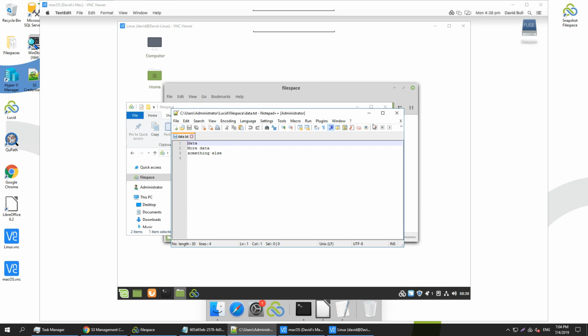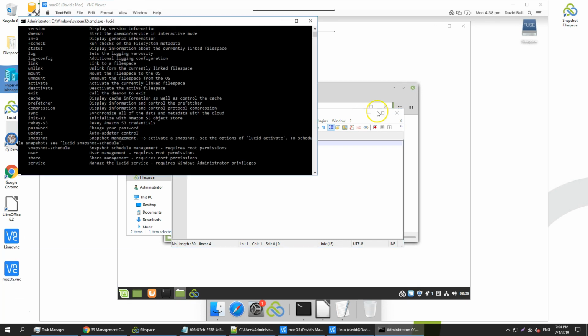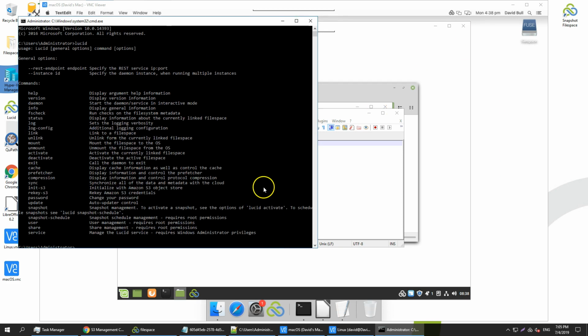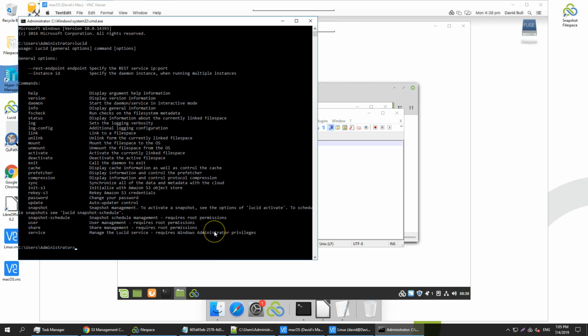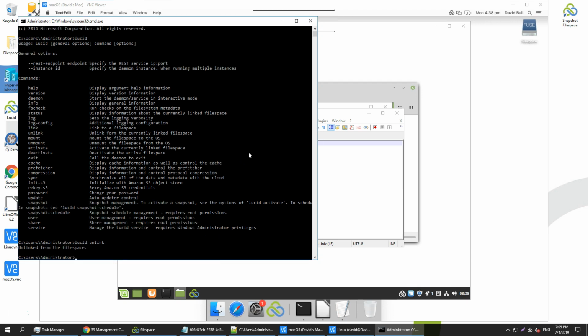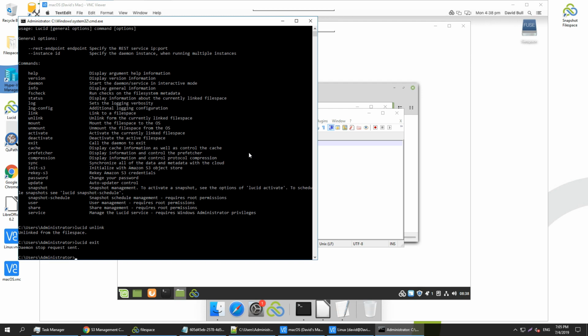Now that we've got our whole environment of Windows, Mac and Linux, we can also do some additional things across each of those operating systems, such as at the command prompt, run our CLI through Windows, Mac and Linux to do things such as link to our file space without our user interface. So if we perform a lucid unlink and a lucid exit, and we've closed our lucid user interface.